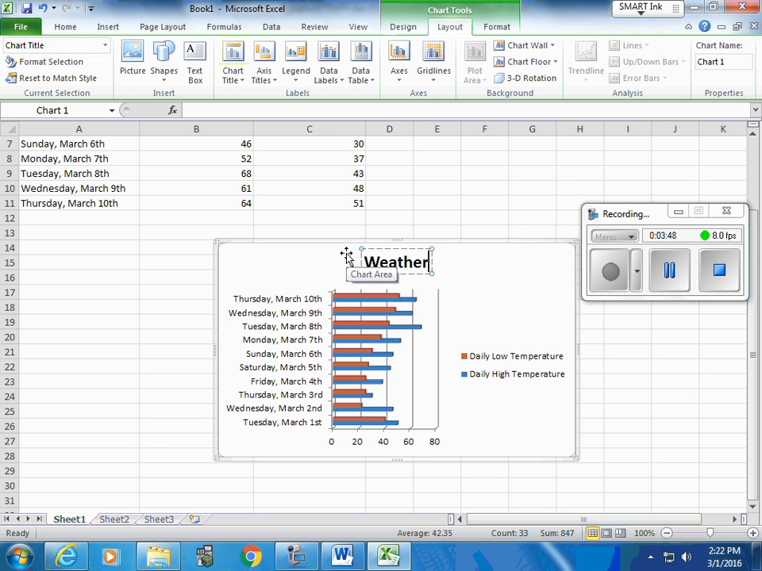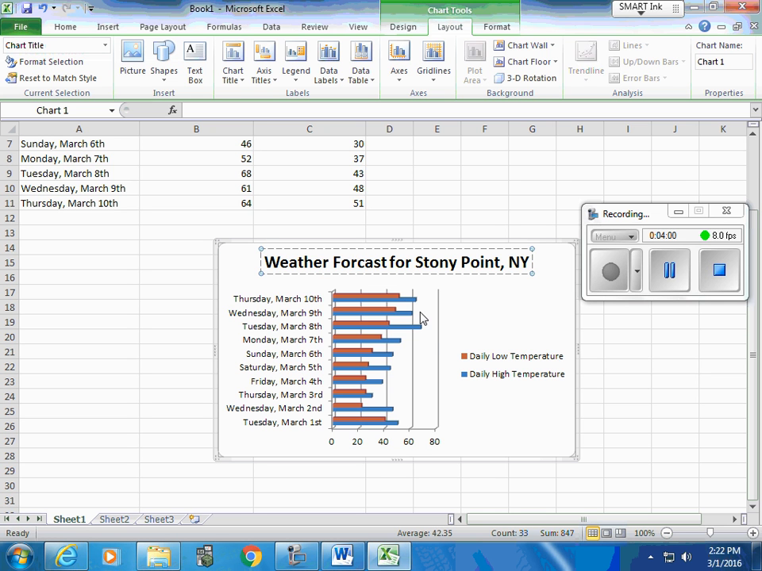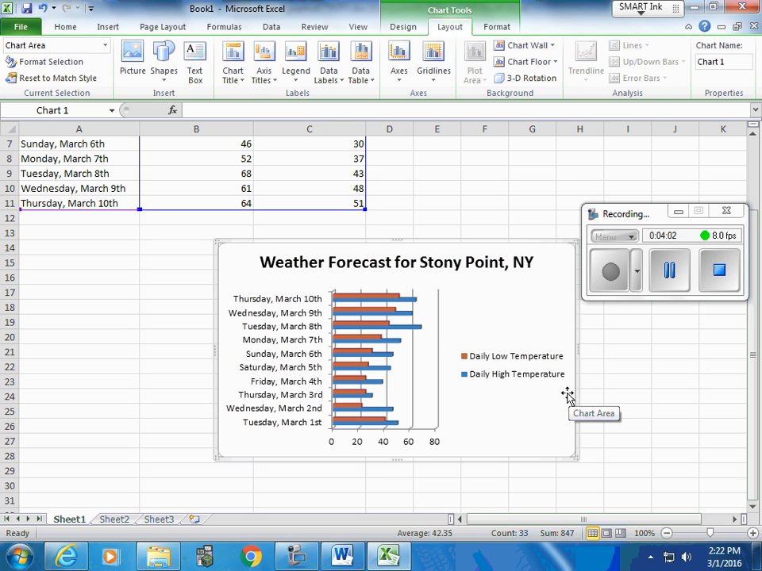Mine was the weather forecast for Stony Point, New York. Remember, your title can be anything you want as long as it's related to what you were looking up. I think I spelled forecast wrong. That's why I teach math.